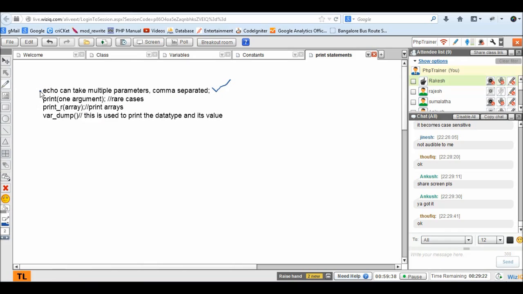Interviewers will ask what's the difference between echo and print when both of them have the same purpose. Let's just say echo can take multiple parameters, whereas print can only take one argument, and echo is faster than print in general. So that's the difference. And print underscore r is used mostly on arrays to see what values a particular array has. And var underscore dump is used to just test what kind of data type we got in a variable.